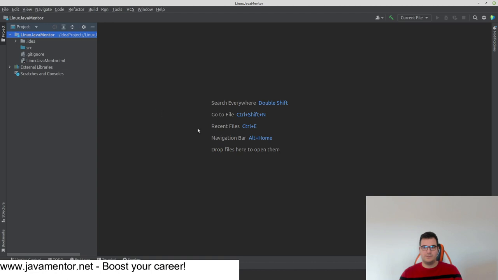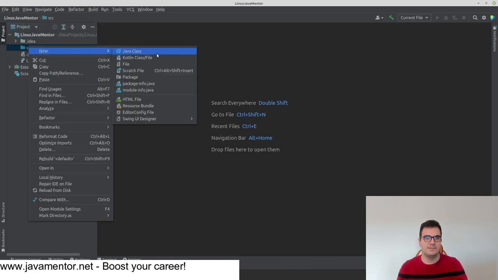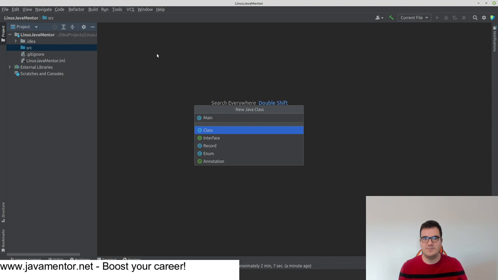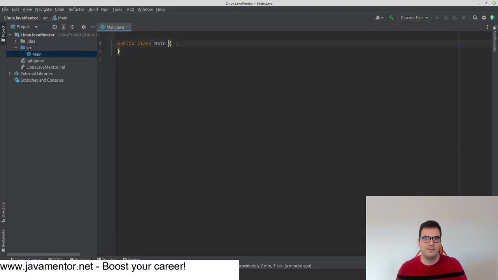You just wait for this indexing the first time. The JDK needs to be indexed. I have some old project, that's the reason why I have a duplicate window, but you'll probably have it like this. Okay, your project is created. You can right click on the source folder, say new Java class, name it main, and inside that main class you can type psvm, tab, and your IntelliJ IDEA will generate this main method for you.